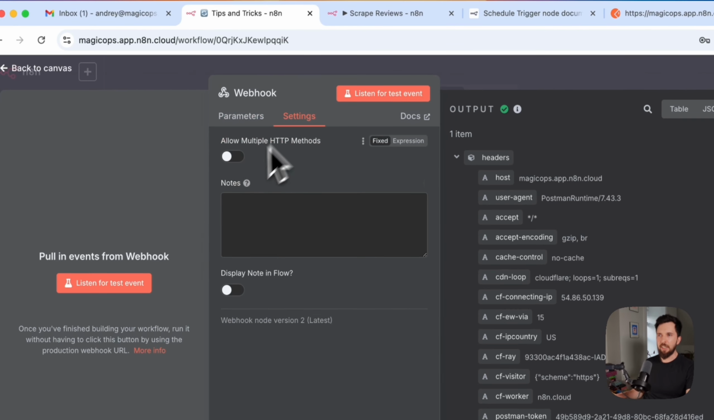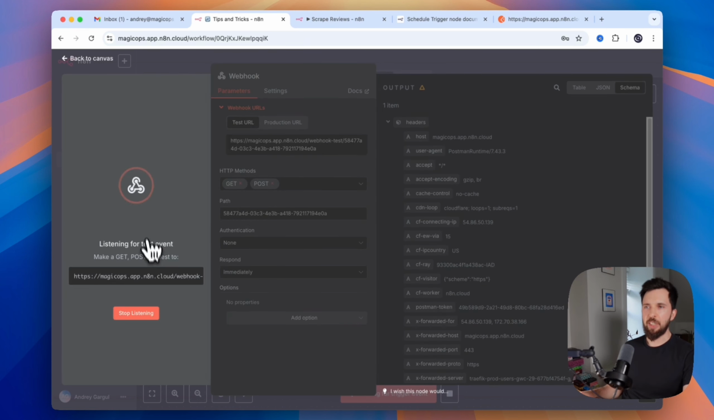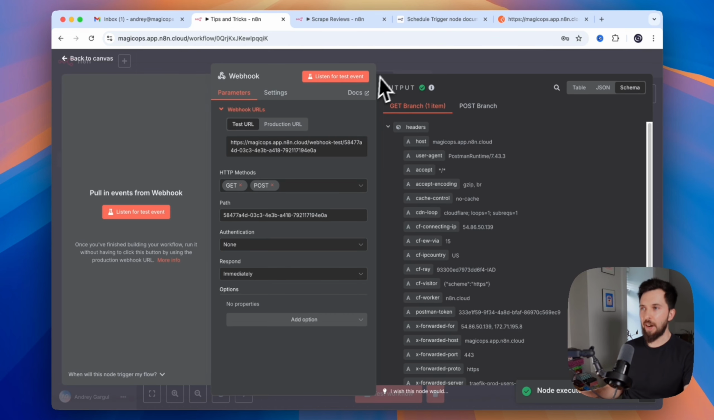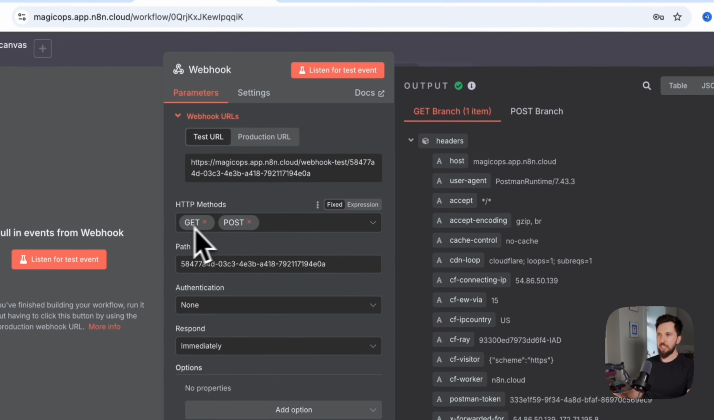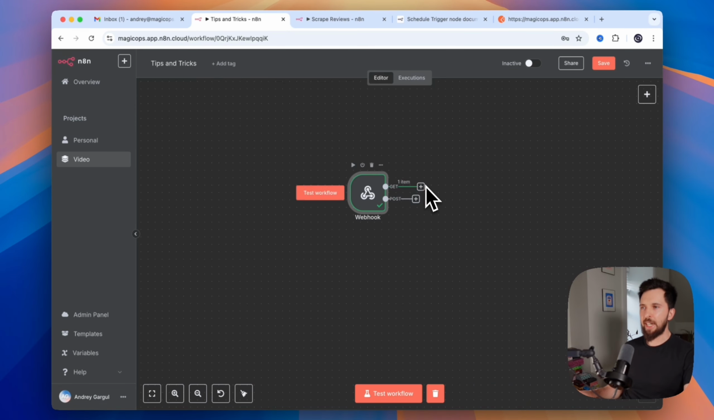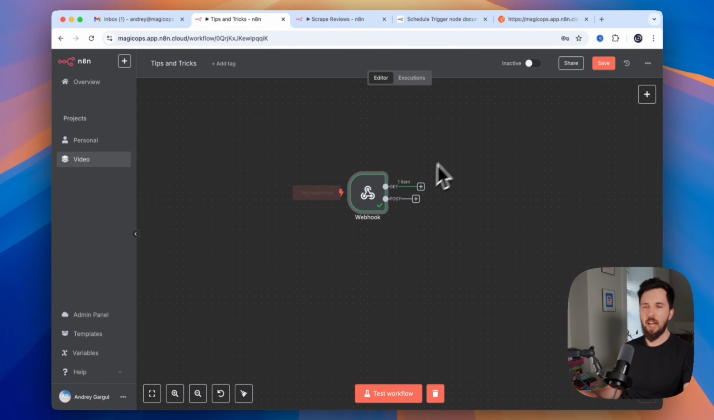But that's not all of it. Here in the settings, we have allow multiple HTTP methods. And what it does, it allows us to send multiple requests. By default, it's get and post, but it could be more than that. We need to click listen. And it's actually going to start the workflow, which is great. It separates those requests. So it knows when it received a get request or when it received a post request, and provides output either in the get branch or the post branch. So this way, you actually can have two different flows that are controlled by the same trigger, and you can decide which flow you want to trigger based on what type of request you are sending.